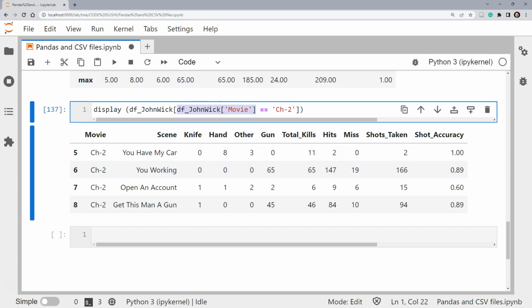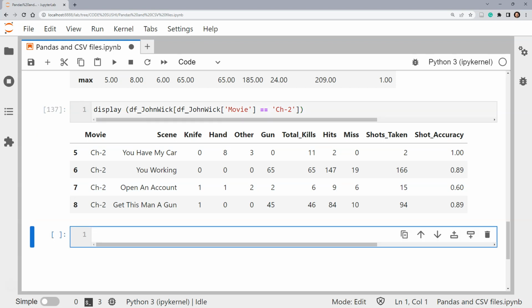Now, I'm sure there are other ways of doing this. This is the way that I've used it most frequently, and I hope that it's something that you could put into your toolbox as well.